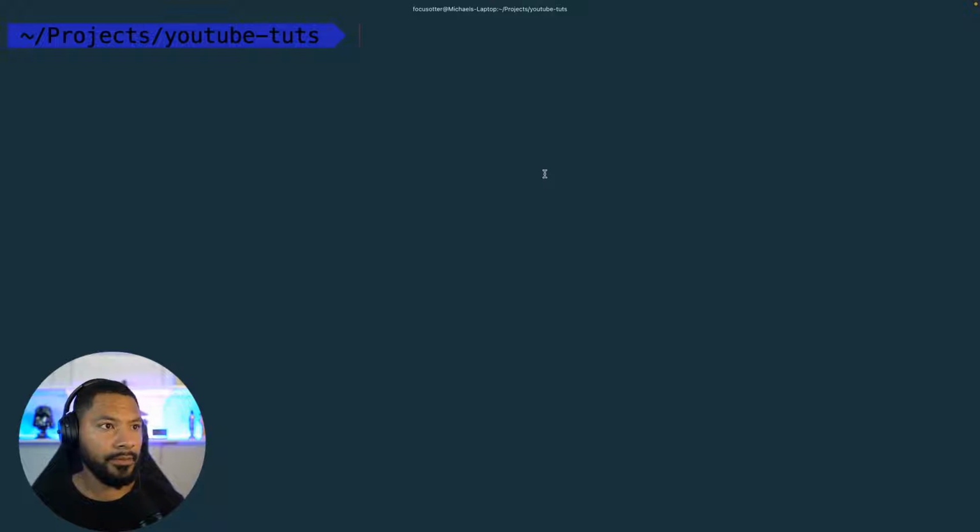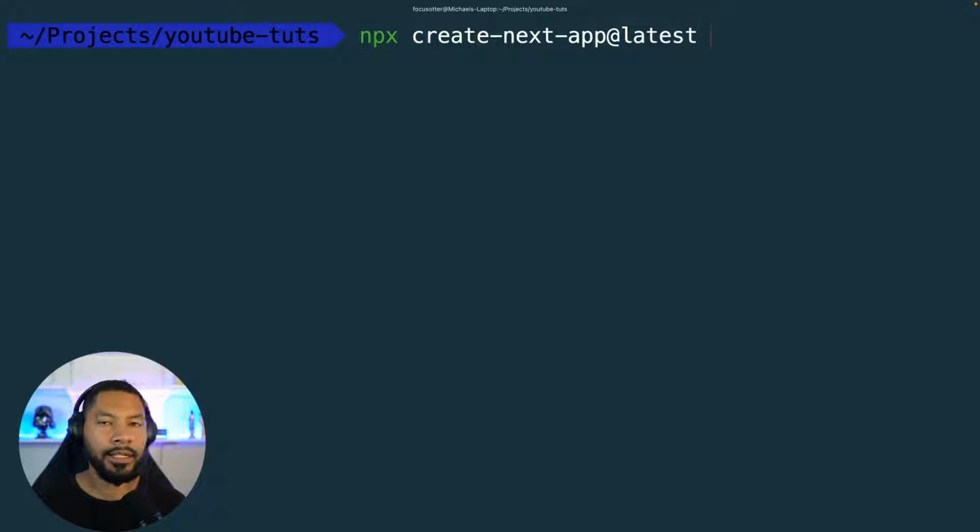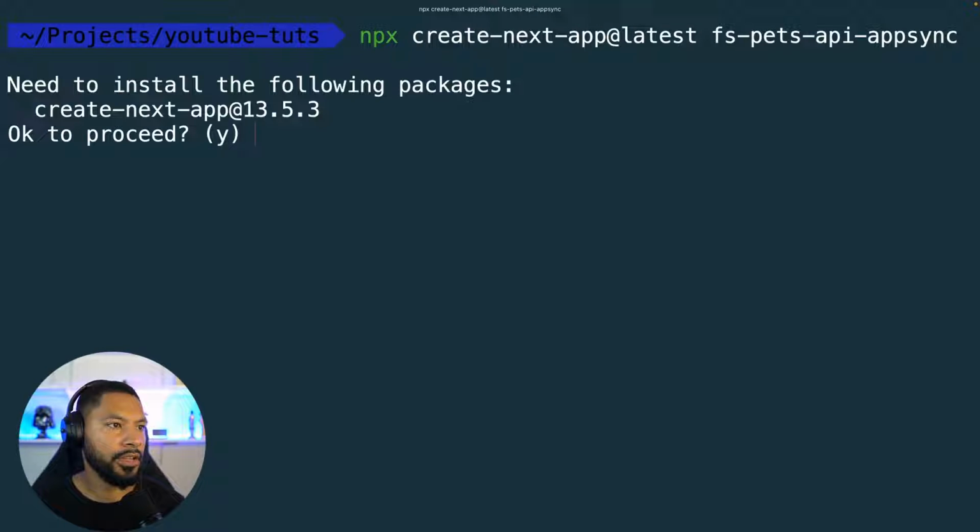It's going to be a good time, but let's go ahead and get started. Okay, so this is a full stack app, right? So we know that we're going to need Next.js right here. So I'm going to say at latest, and then we'll just see something like our pets API. Okay, so there you can see the Next.js version.